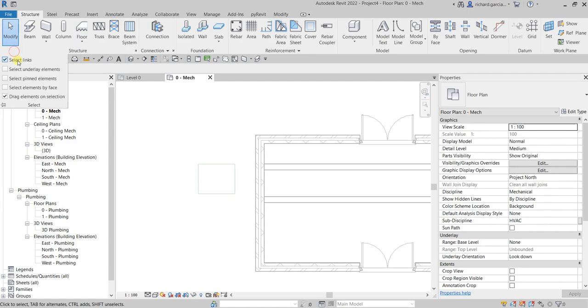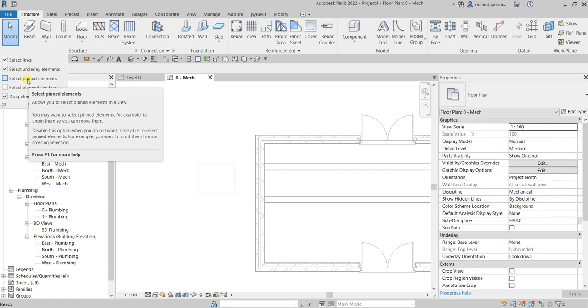So enabling and disabling the selection of underlay is this tool here. Okay, so we know that already. We know Select Links, and we know Select Underlay Elements. So how about Select Pinned Elements? This is, again, pretty self-explanatory. It allows you to select pinned elements in a view.